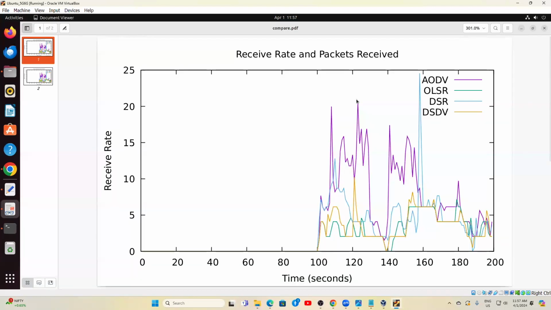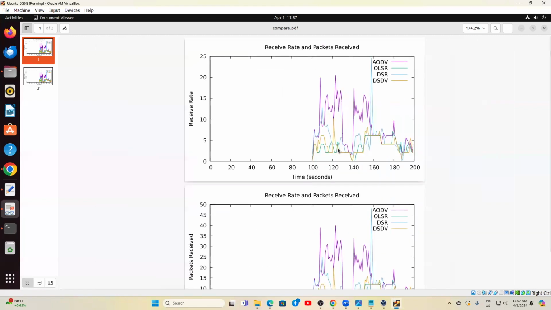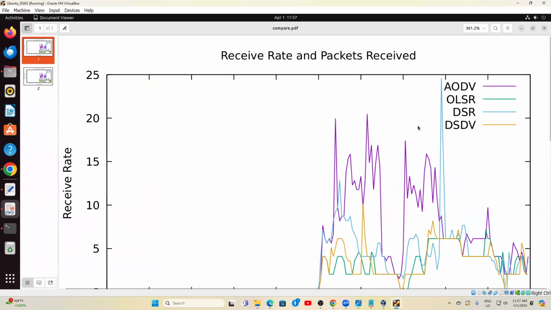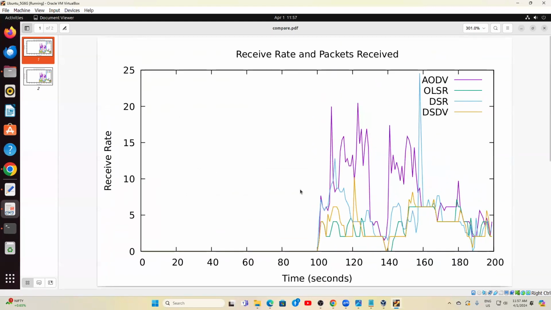Now you can see. Now this is the graph for receive rate and packet received. Up to 100 nothing happens, because up to 100 there was no simulation. Only after 100 to 200 the simulation runs here. So AODV is pink, OLSR in green, DSR in blue, and DSDV in this. When you see it, the maximum is AODV only. The receive rate is very high in AODV. You can see the maroon color.